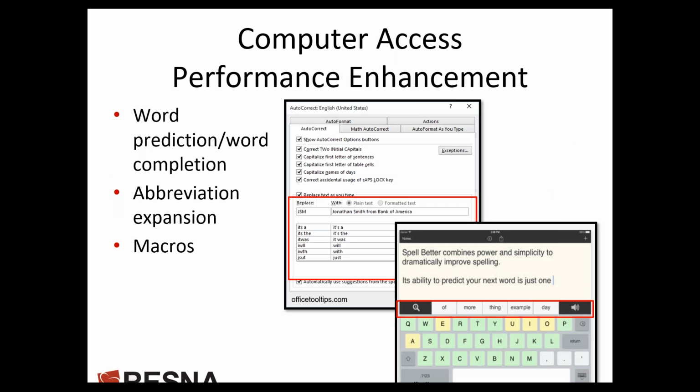Okay, so next we have performance enhancement. So besides the actual method of making the selections, there are some other things that can be done to make computer access faster and easier. And you can incorporate things like word prediction or word completion, abbreviation expansion, and macros.